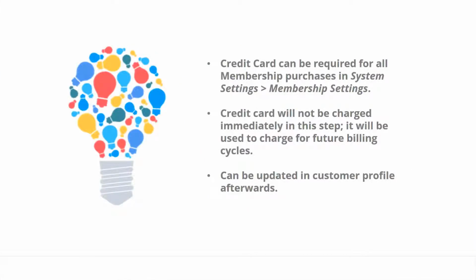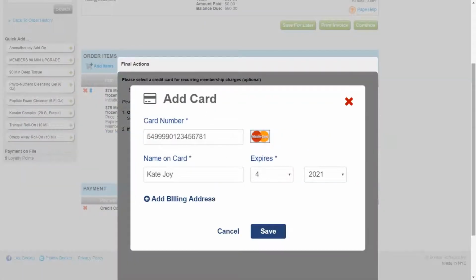Some important information to keep in mind. This credit card that we're adding here is not charged immediately. It's just to have on file for the future membership charges. Customers can pay for the membership today with any form of payment that you let them. And the credit card can always be changed or updated to a different one later on if the customer wants that. We'll go over how to change that later on though.